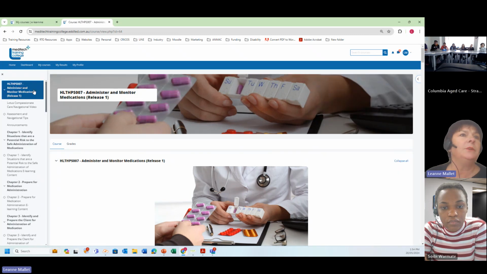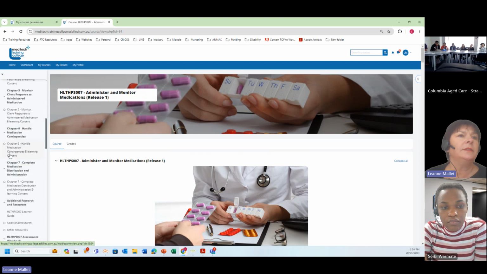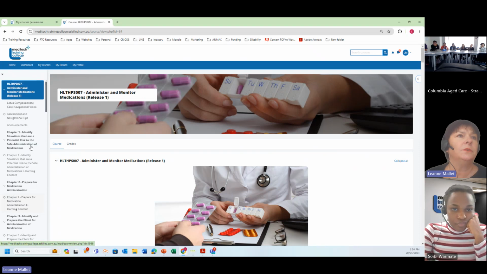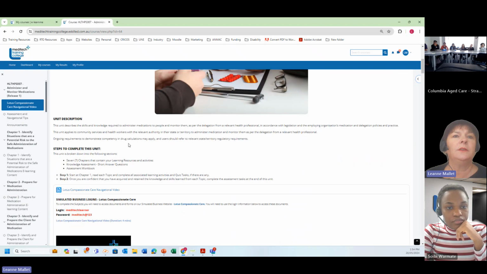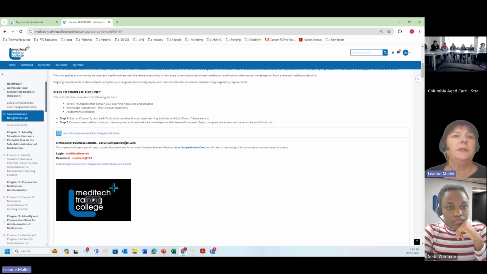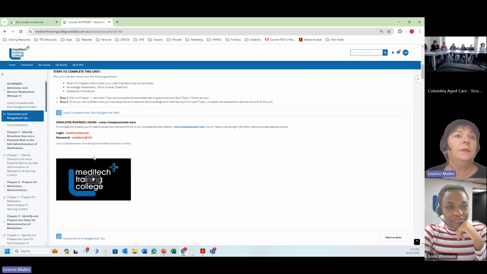But this is the main menu on the left-hand side. It's like a way to navigate. See, it's got its own scroll bar through all the different components of the course. So the menu bar is explaining what's in the main section here. It tells you there are 7 e-learning modules. It talks about Lotus Compassionate Care here.